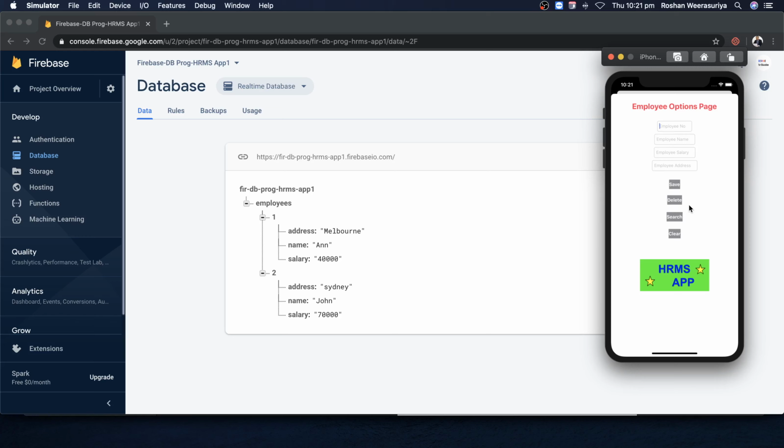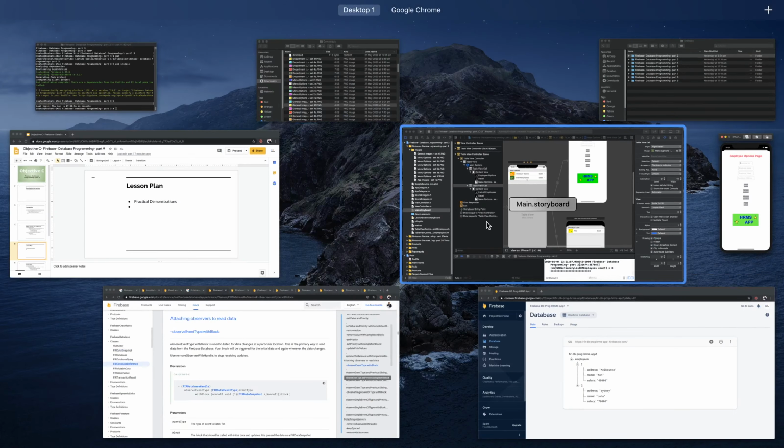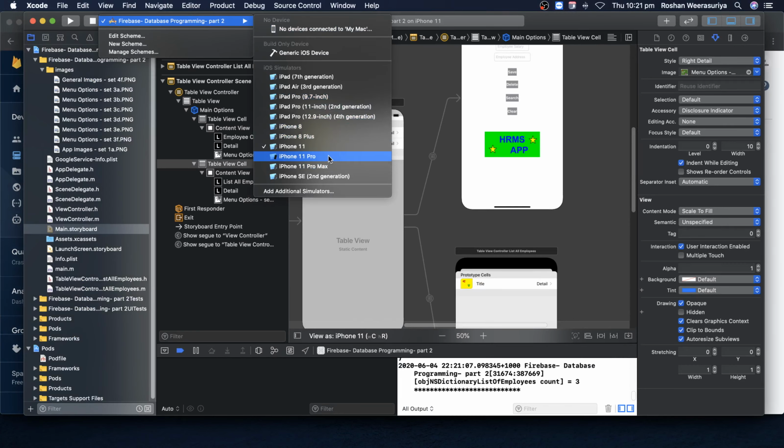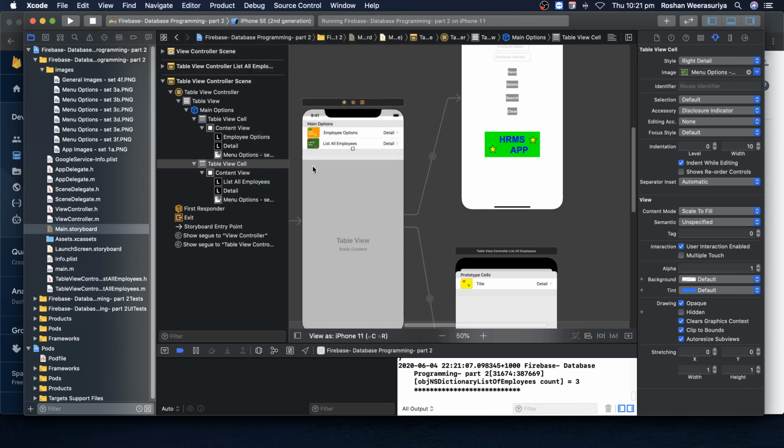Let's see one final thing. So this has the real-time data synchronization happening between the running apps. So the app is having that feature. So what do I mean by that? Let me show it to you like this. So let me simulate this in another phone. Let's say I'm going to select iPhone SE, right? And I'm going to run this on another simulator, right?